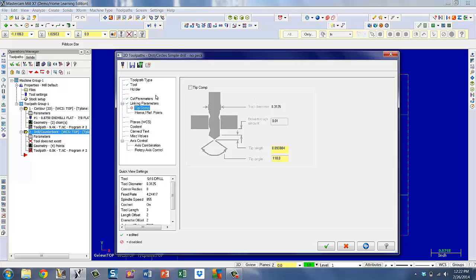The book asks us to enable tip comp. Here's your tip comp. It's not counting. And then we have a breakthrough amount, just a little bit of extra. We'll put 0.100 for that. And I think that's it for our tree view list for this job. We don't need to use any of these other functions. So we can check out of that.